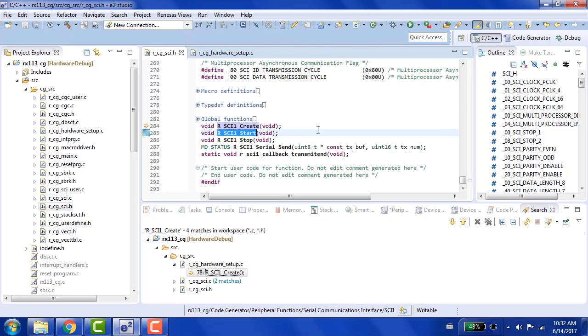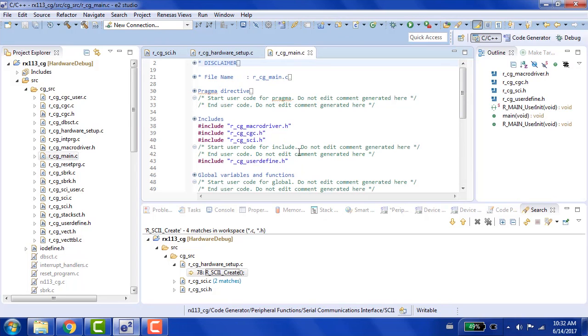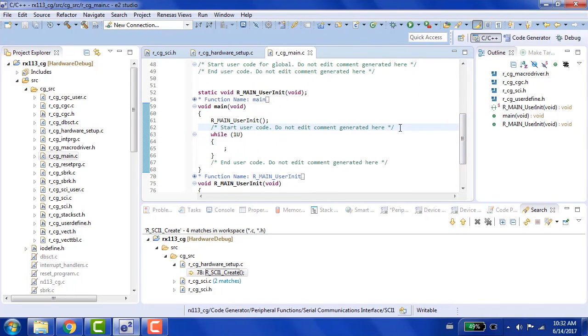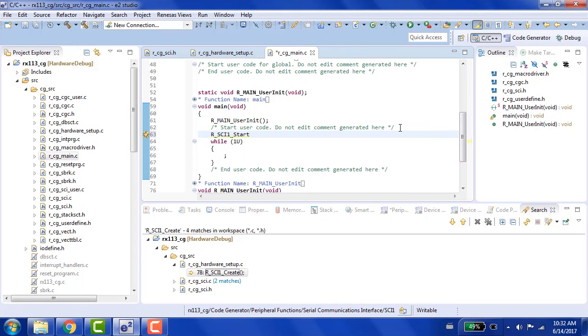Now this function you will have to add to your code yourself. This is because you may be running several peripherals and you may want them to start up in a particular order. I'm going to go to the main function, scroll down a little bit, and type in the value here.